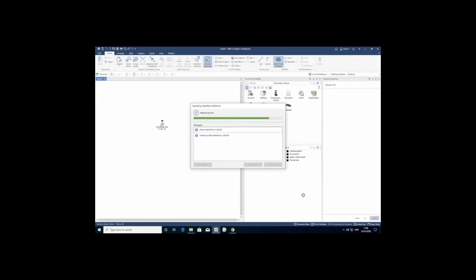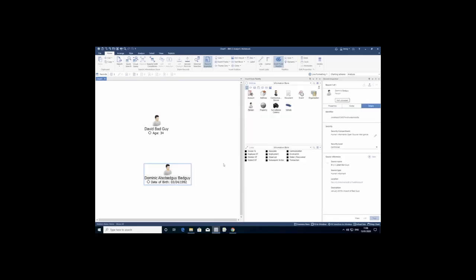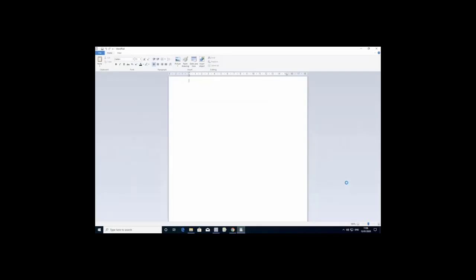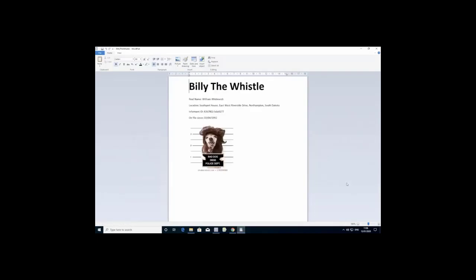So if we do that now, it'll come to the chart surface. Now if we look at that using the record inspector, once again we have the location in the appropriate format and an identifier generated, which obviously won't happen yet until we upload it to the information store as mentioned previously. And if we click on the location, it will once again open up Billy the Whistle's file.